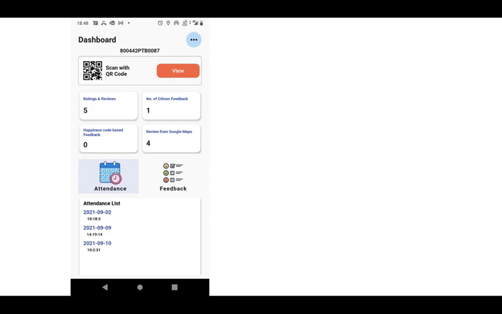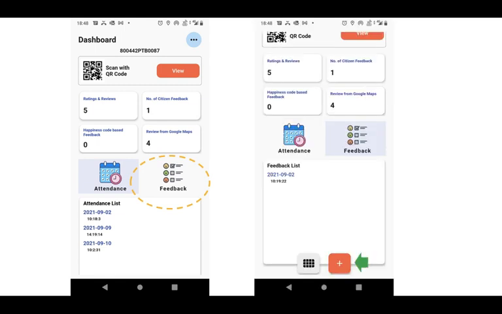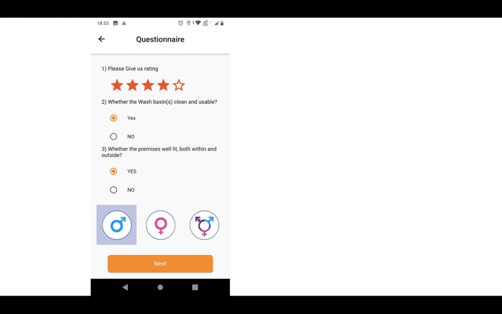You will be redirected to the dashboard. In the dashboard, you can see the rating of your toilet, and you can again mark your attendance or take user feedback. For taking user feedback, click on this icon and then scroll down and click on this plus button. Once you click on this plus button, you will be shown 3 questions.